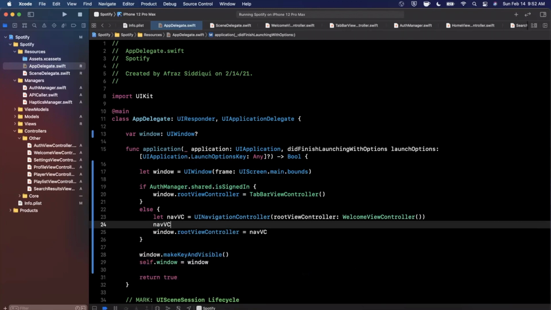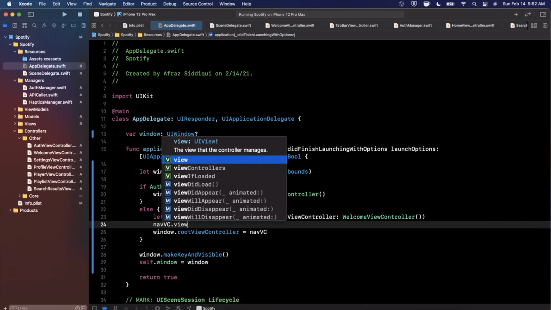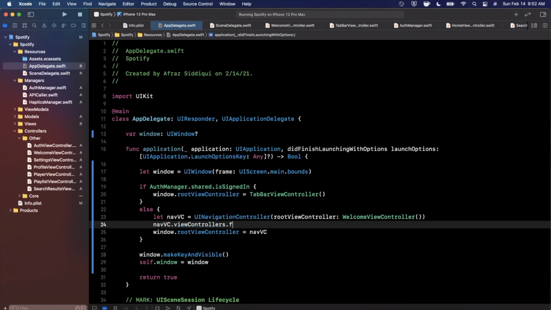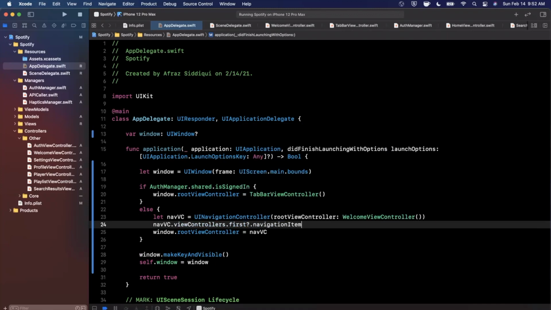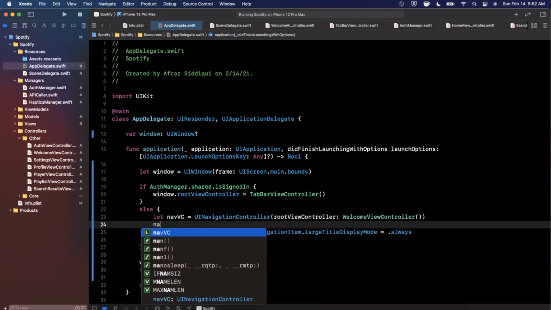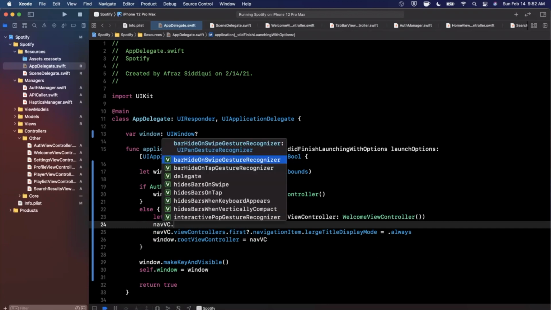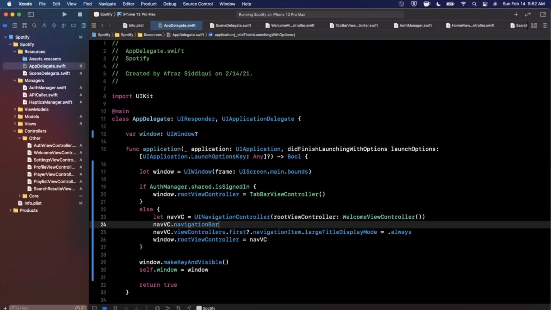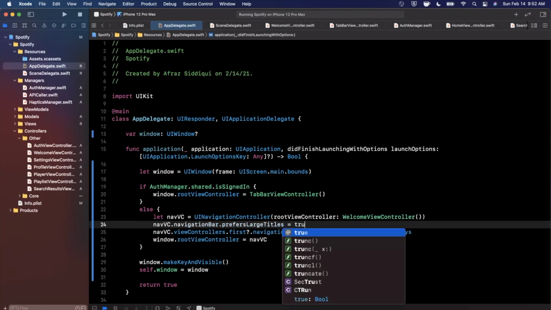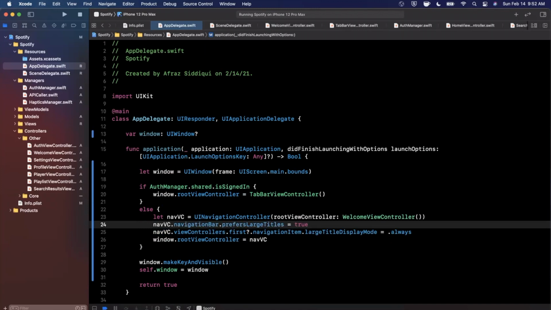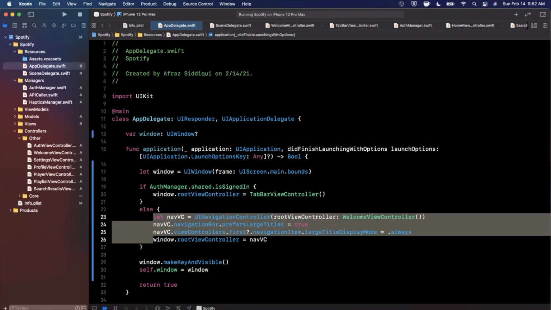and I'm going to say navVC dot view controllers dot first, and I'm going to say its navigation item large title display mode is always. And I'm also going to say on this navVC that it prefers on its navigation bar a large title. Large titles are kind of more first party. They just look a lot nicer in my personal opinion, which is why I'm very biased to have them always.